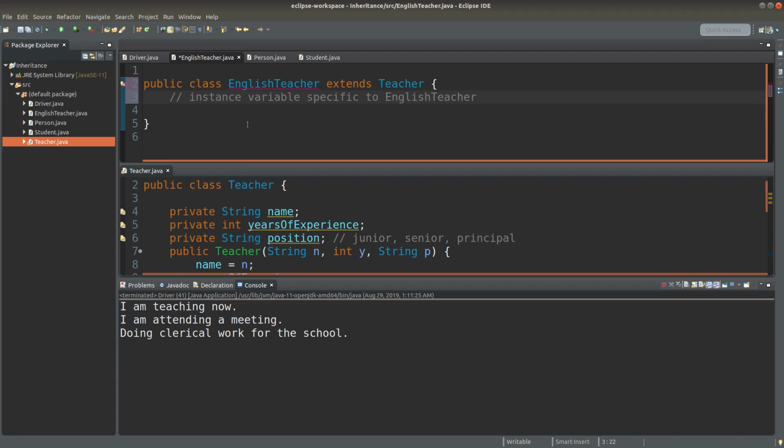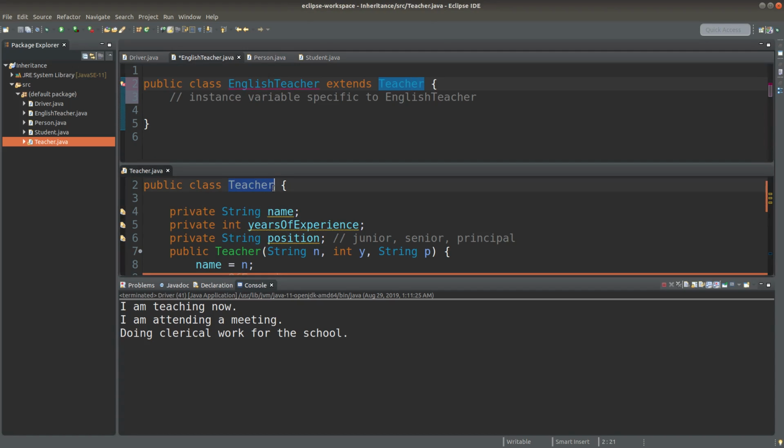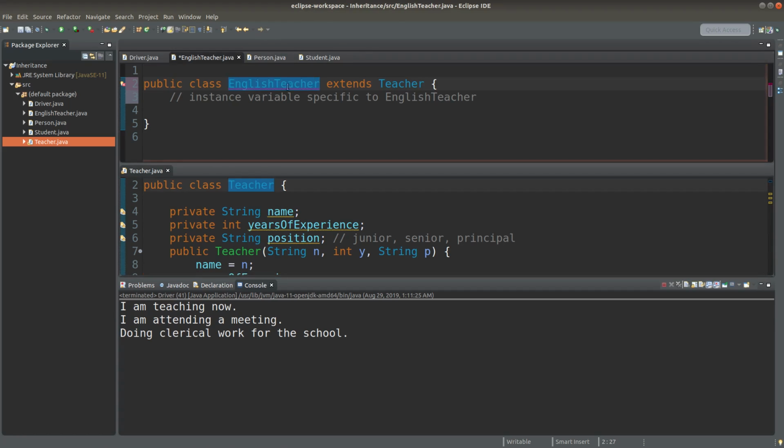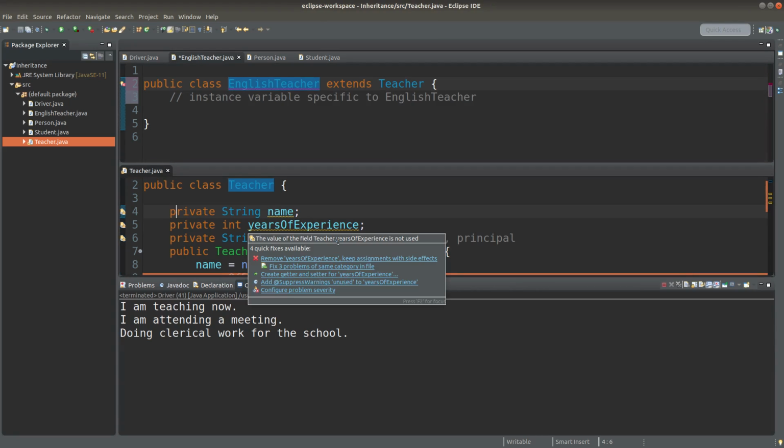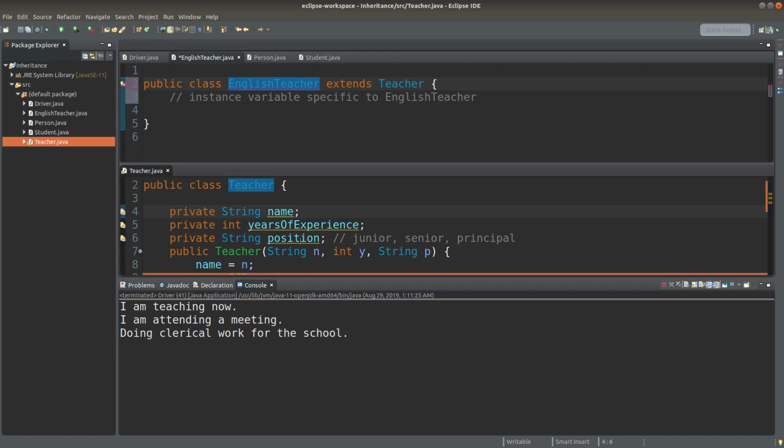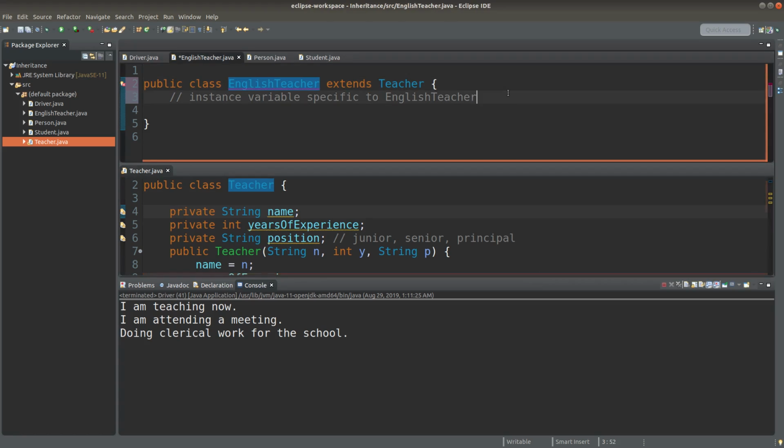So when I create an English teacher class from the teacher class, the instance variables coming from the teacher class will all be inherited to the English teacher class. So in the English teacher class declaration, I don't need to repeat the name, years of experience, and position instance variables, which are already inside the teacher class.